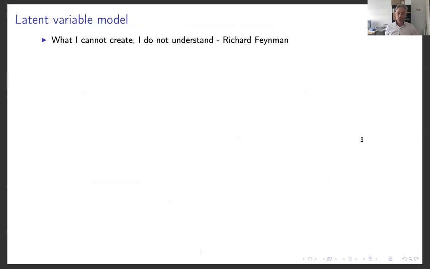One model for doing this is what is called a latent variable model, and I'll explain that and go through some of the classical linear latent variable models. A latent variable model is a so-called generative model, so we can cite Feynman, who said: what I cannot create, I do not understand.